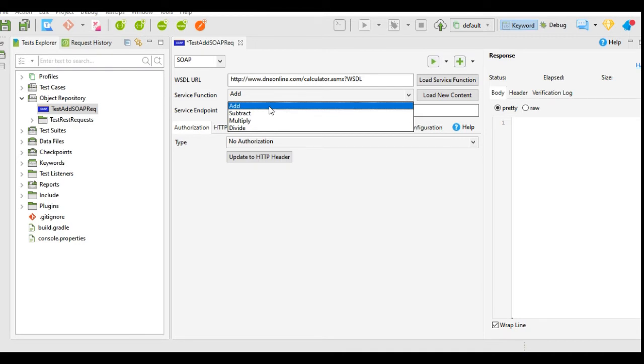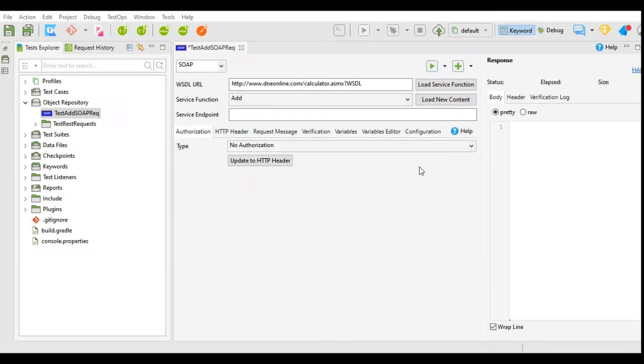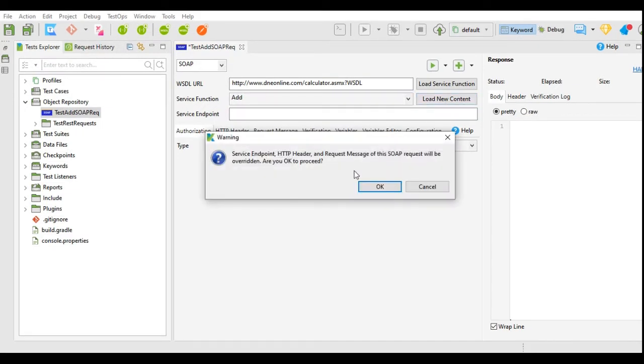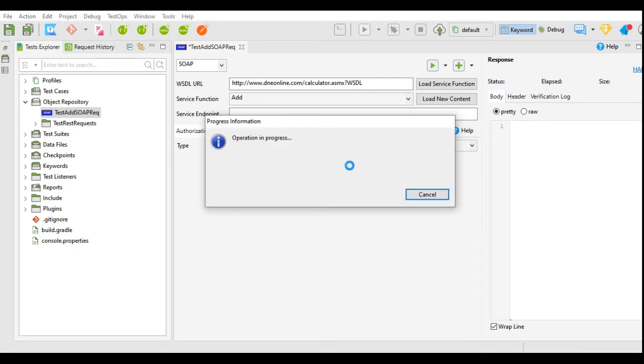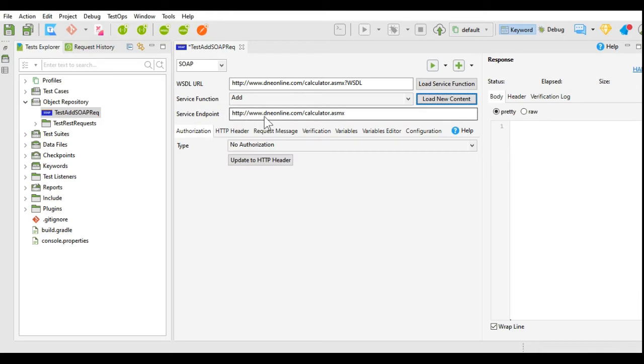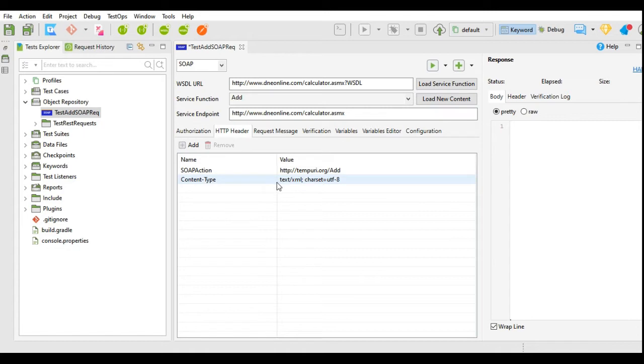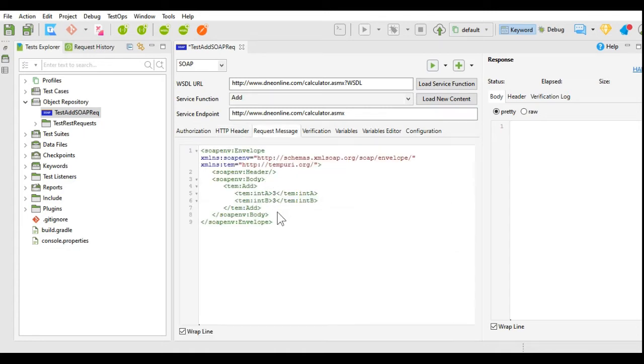We can select any one. I will select add and click on Load New Content. Once we click on the Load New Content button, it will load the service endpoint, HTTP header and request message for the SOAP request. So I will click OK and it has updated the service endpoint, the HTTP header and the request message. Now, if you see this request message, it contains intA and intB.